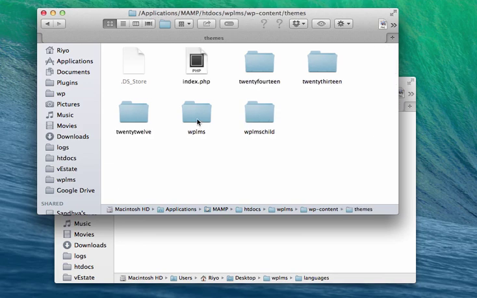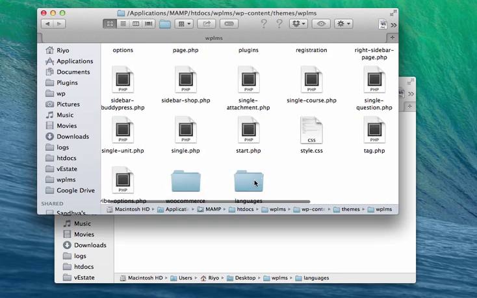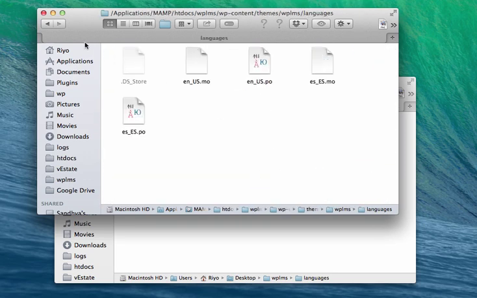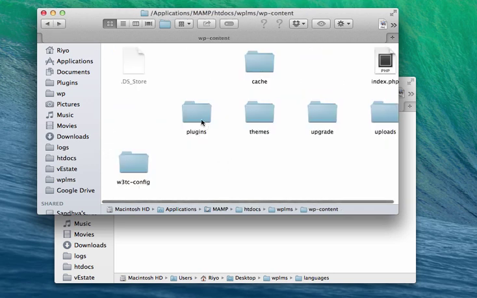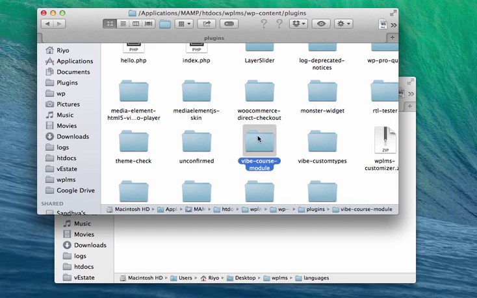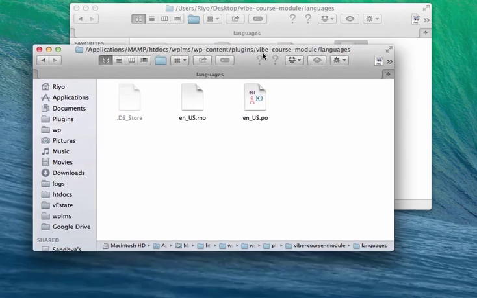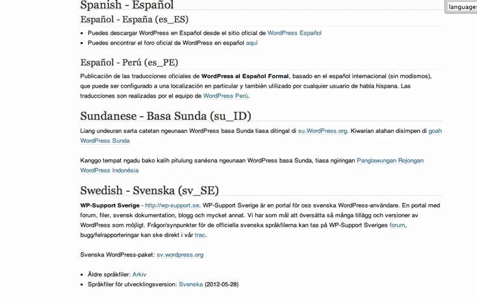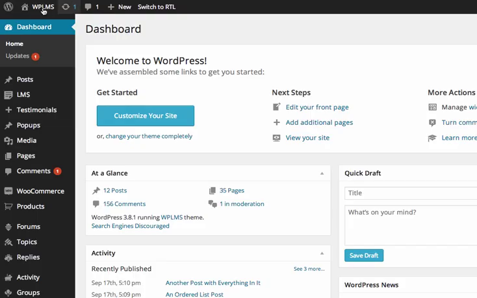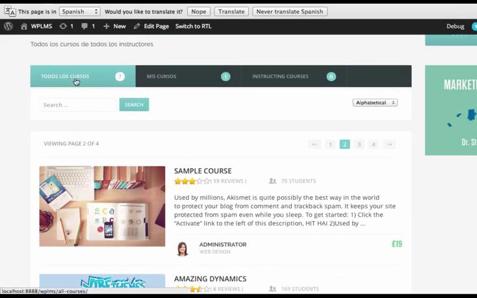I go to my themes folder, and inside this folder I have the languages folder, and I paste the language files here. Similarly, I go to the plugins folder and locate the Vibe course module which we just translated. Right. So now if we open our demo installation, we can see that our translated texts are now appearing, as we can see.